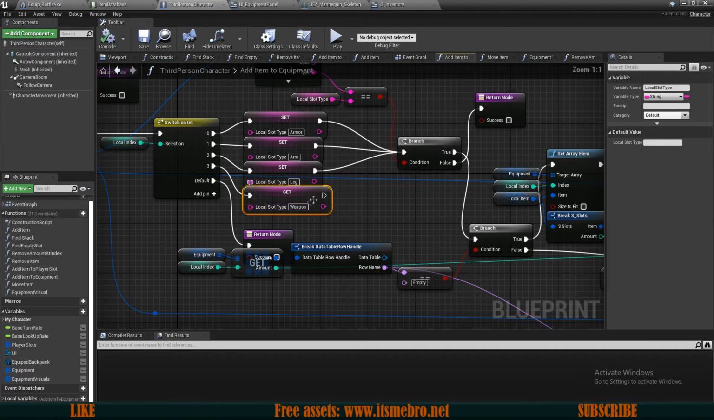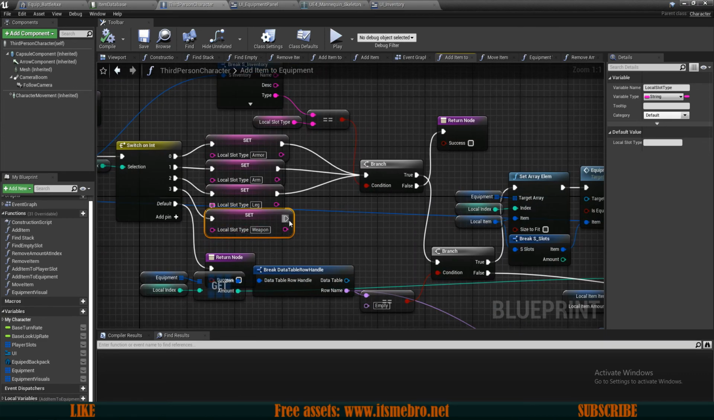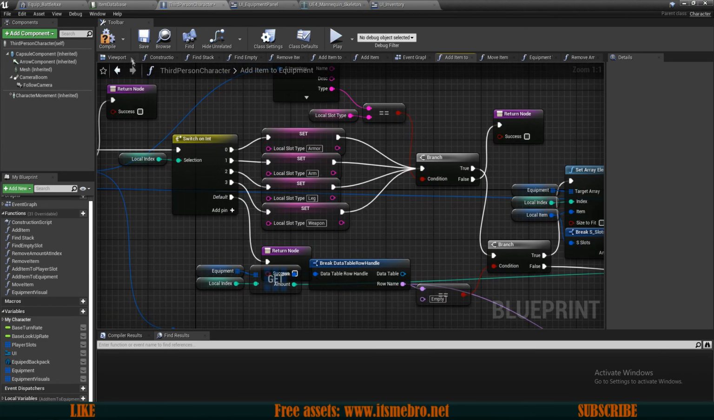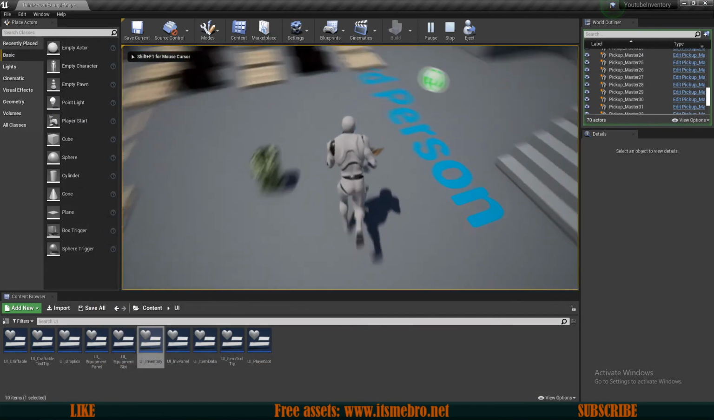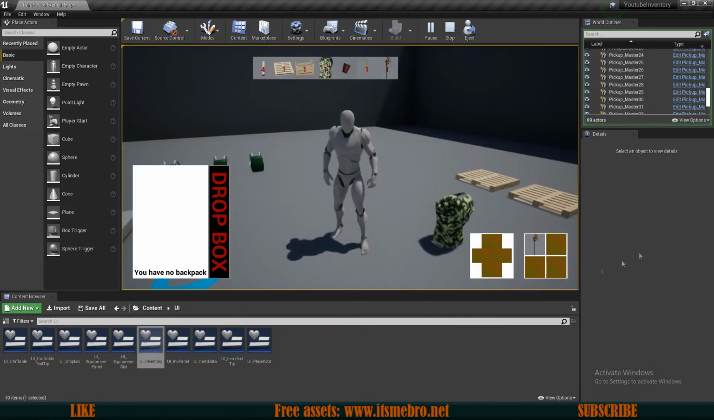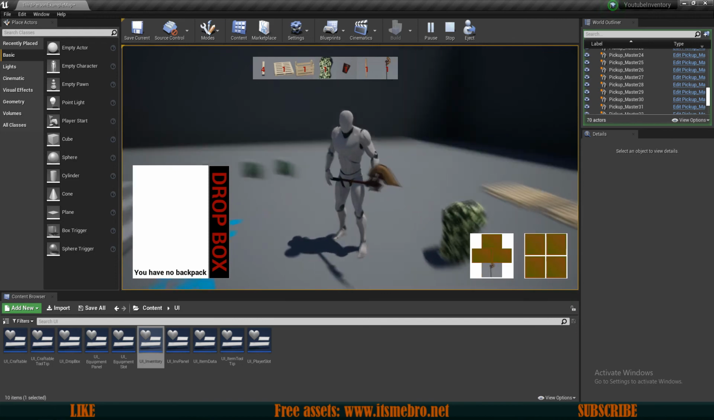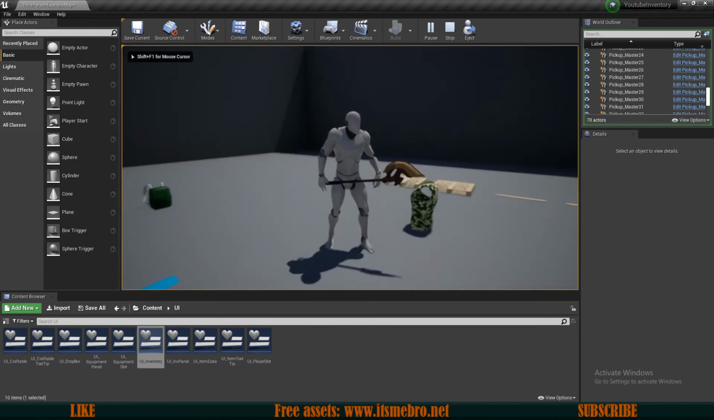Also make sure you reconnect your execution pins, because I didn't and I was wondering why it's not working, so make sure you do that. And once that is done, we can pick up our battle axe and drag it on top of our newly created slot, and this allows us to equip a battle axe.